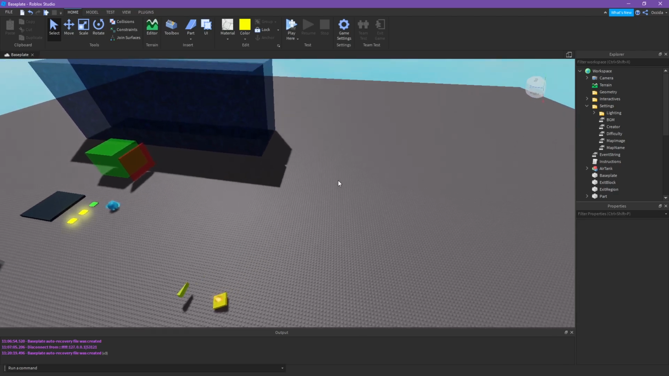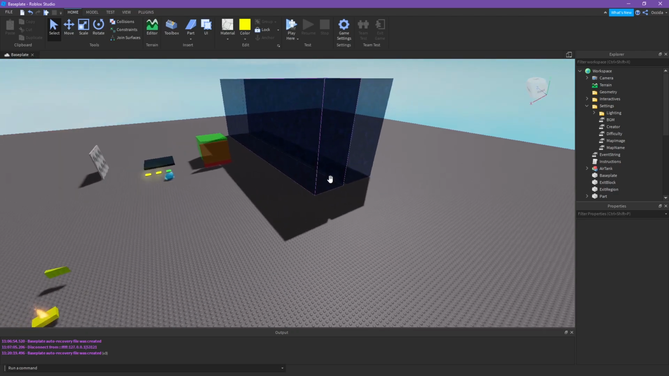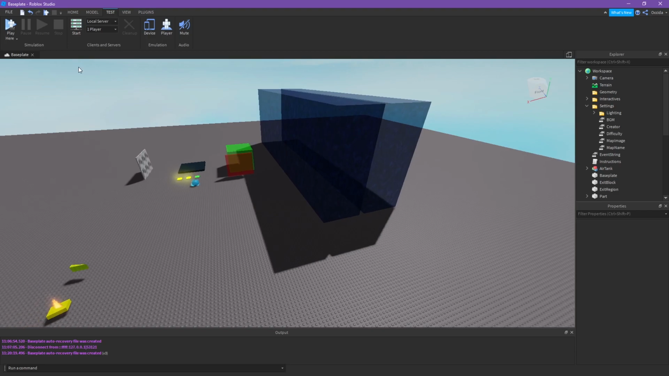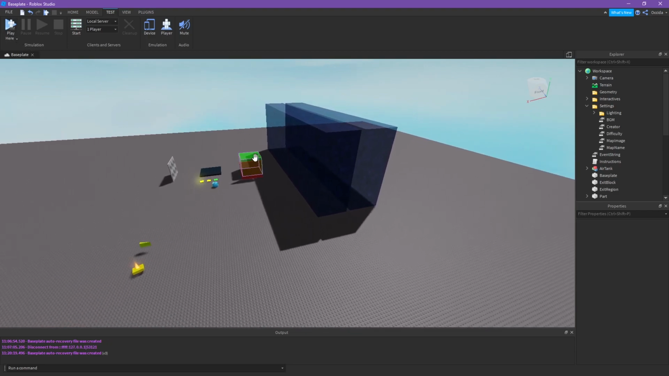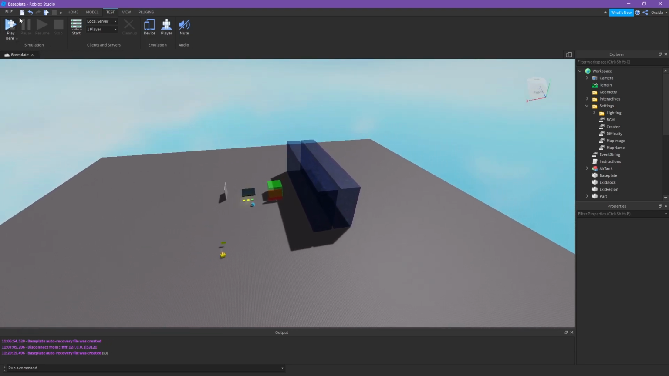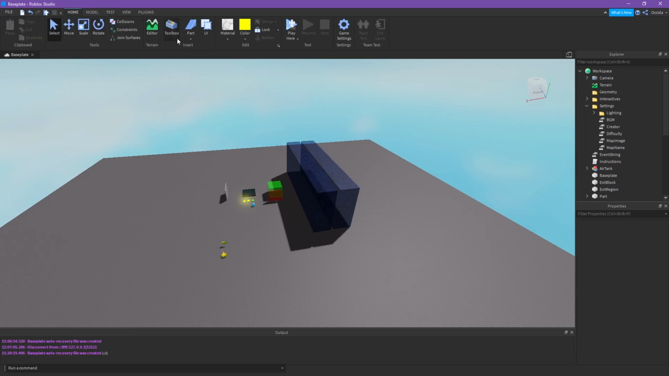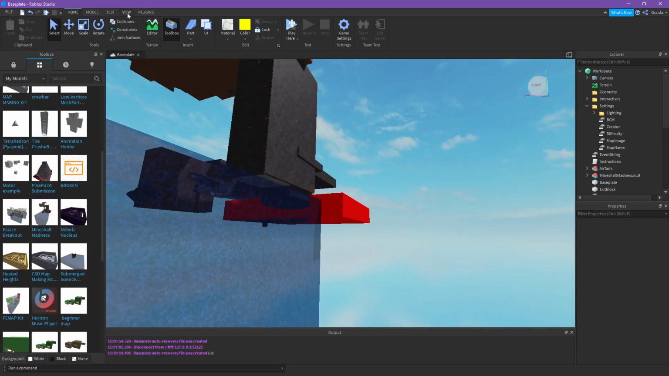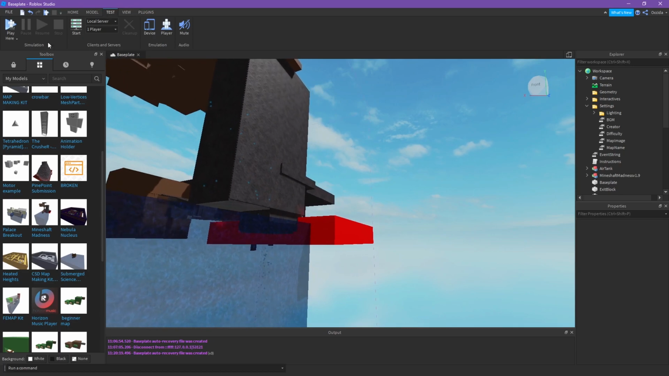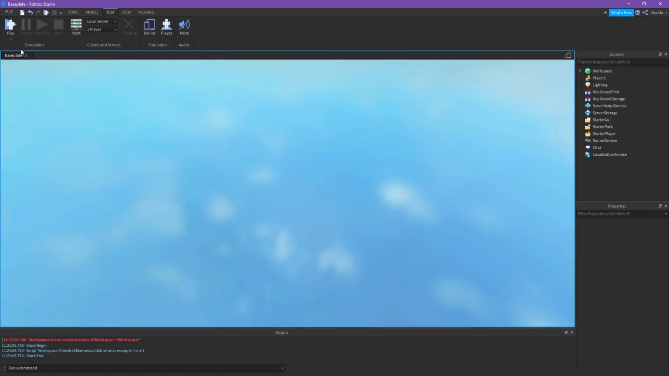So starting out, there's this thing in the test tab called the play here, which I really like. So if I'm going to bring in one of my maps as an example, we have Mineshaft Madness here. Say I want to run around and test it out. So I just click on play.